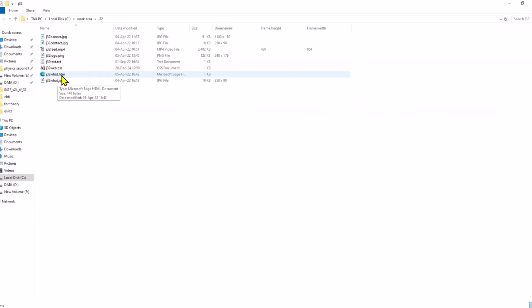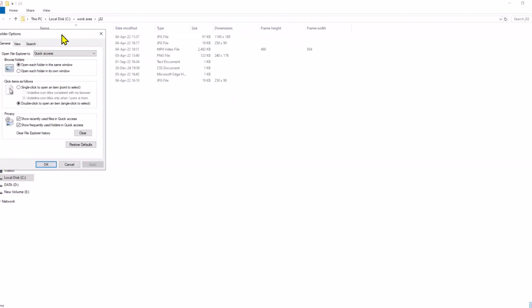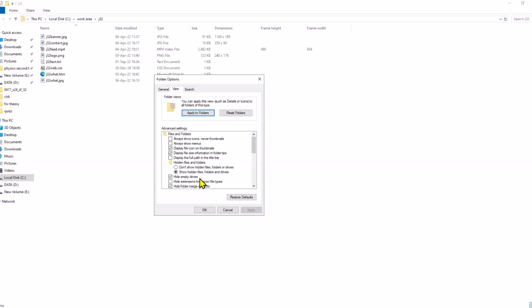What if they are not visible? How to display them? Simply, you can go to the tabs inside any folder. Go to the View tab. Go to the Options. Then change folder and search. Then go to the View tab. Make sure to remove the tick from hide extension for known file types, because I want to display the extensions. By default, it is selected. So make sure to remove the tick from this text box.